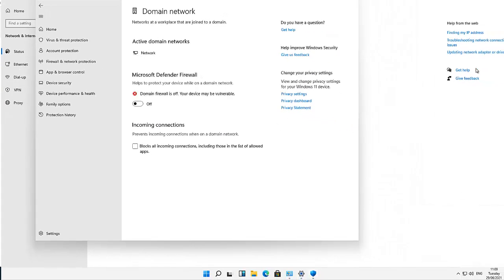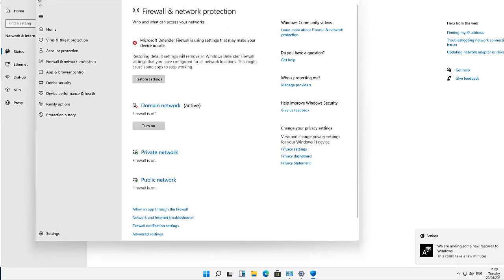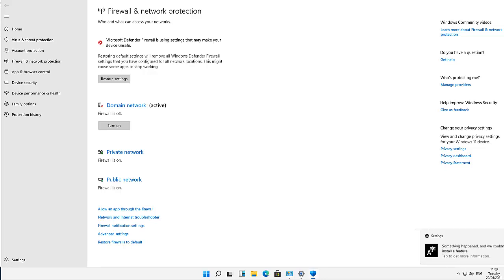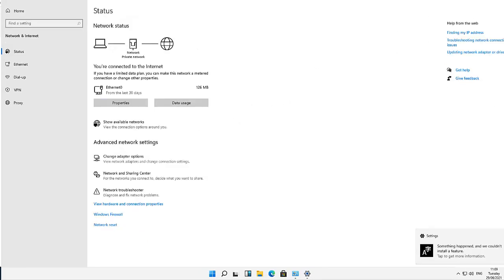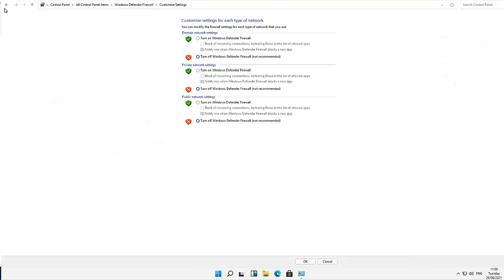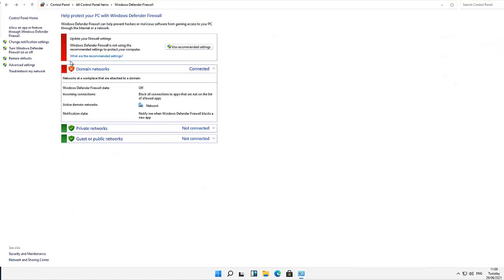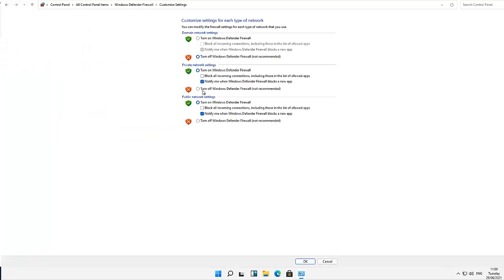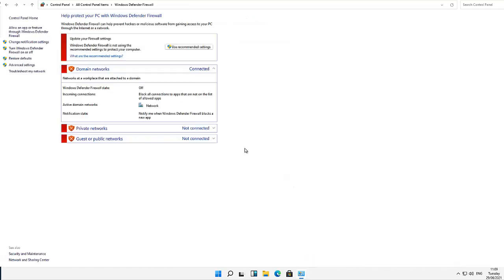So let me just dismiss that, and then let me just go back there and close that. You can see that all my firewalls are turned off. And let me close this. And if I go back here again, you can see that my Windows firewall for my domain is now turned off. So I can as well show you that I can say turn off the Windows firewall for the public and also for the private, and then click OK. You can see they are all now turned off.